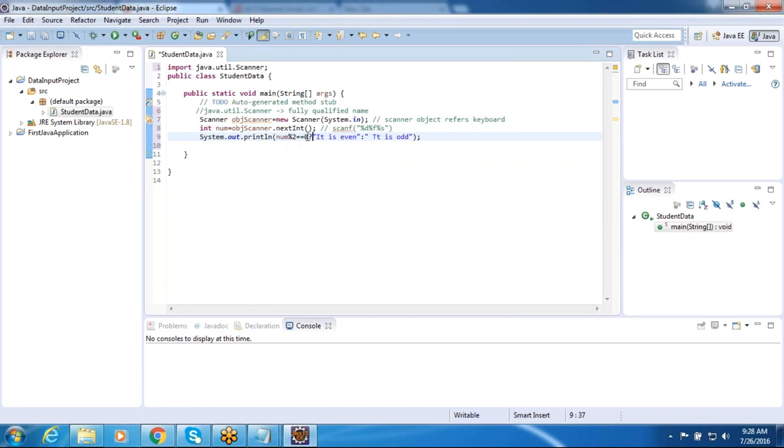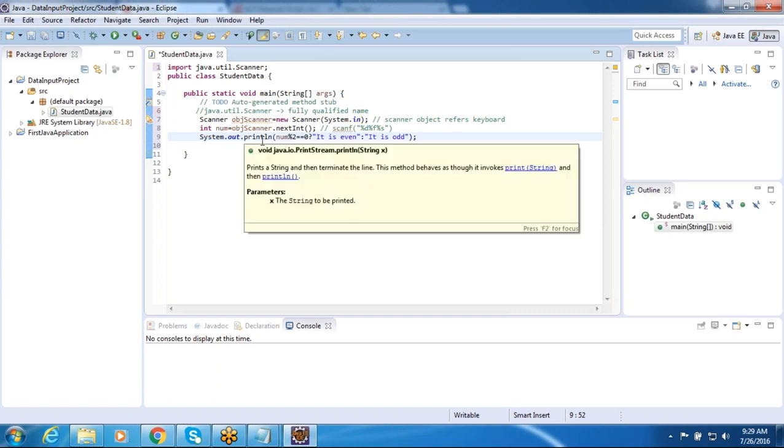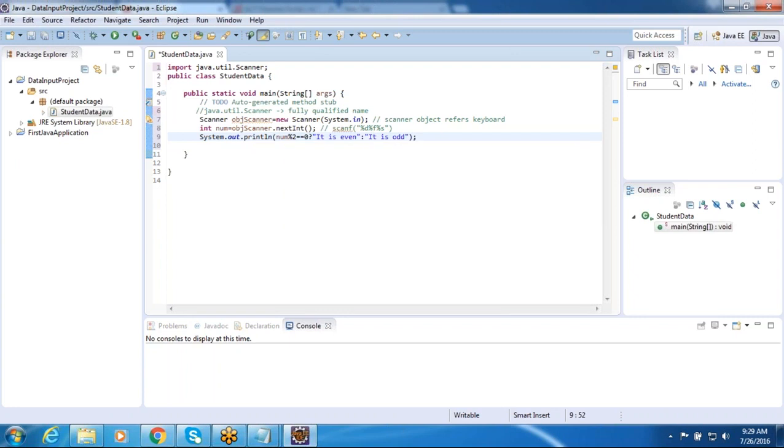Num percent 2 gives you 0 whenever the number is an even number, otherwise it gives 1. So whenever it is even, you get it printed as even, otherwise it prints odd. System.out.println is going to print something on the screen here.